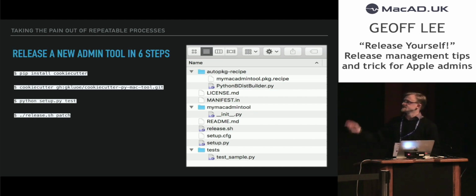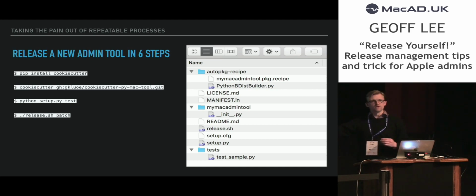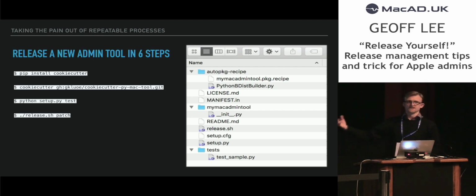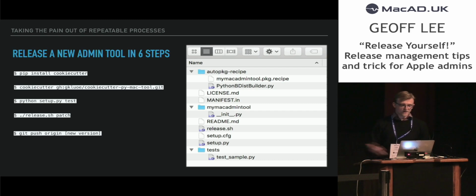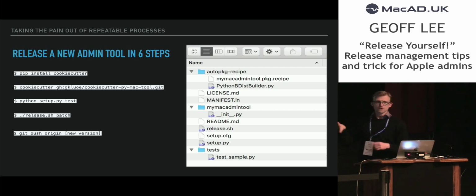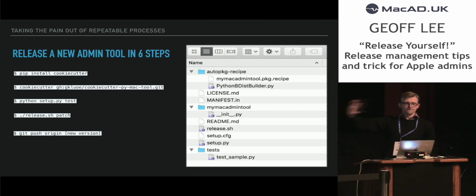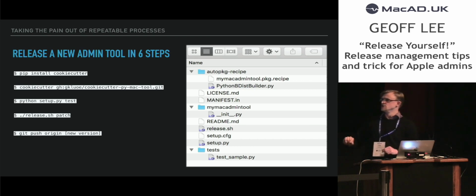If you type release.sh and then the word patch, it will increment the patch version and create a new release. If you type major, it will increment the major version and create a new release. What it won't do is push that release up to your remote Git server, because I quite like that to be a manual, conscious choice every time. So you do then have to do git push to push your new version up to the server.